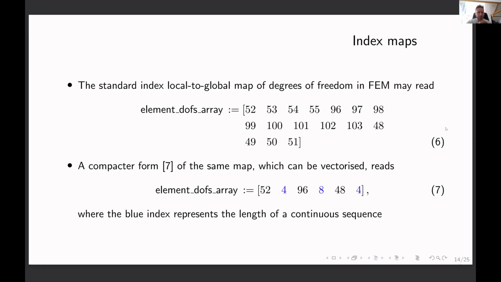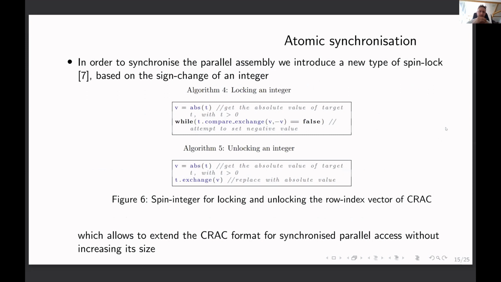So the next data structure we need is some sort of index map from each finite element to the global sparse matrix. I'll give an example where we have a very simple approach: just number them and save them in some array. Another thing we can do is make this more compact. We look for sequences and then we give the start of the sequence and its length. And this is useful because we can use this afterwards for vectorization.